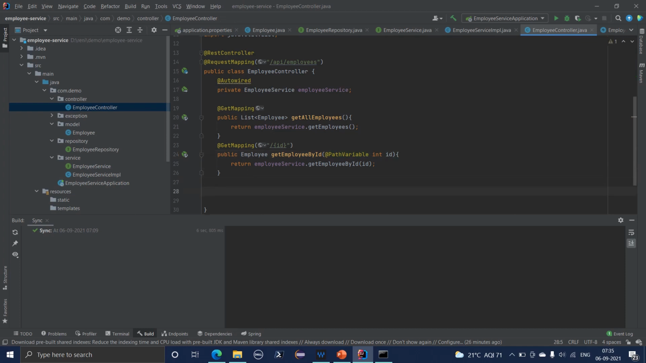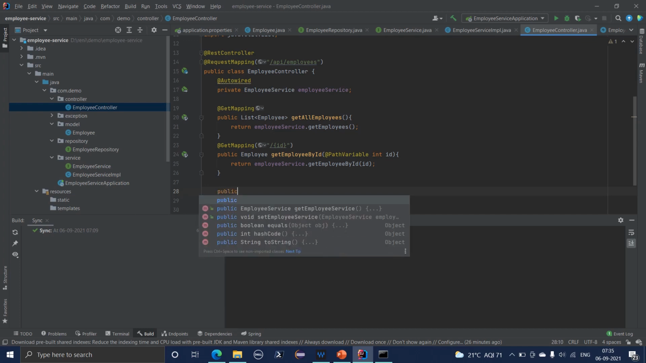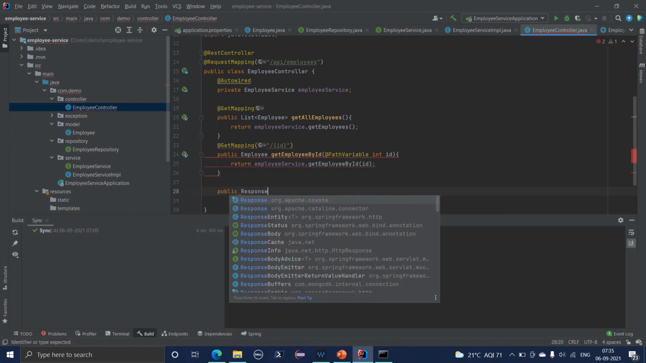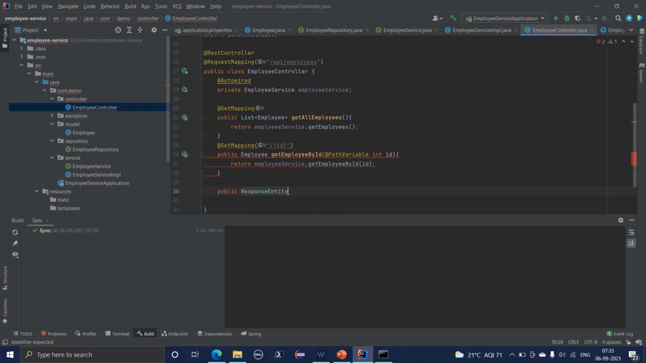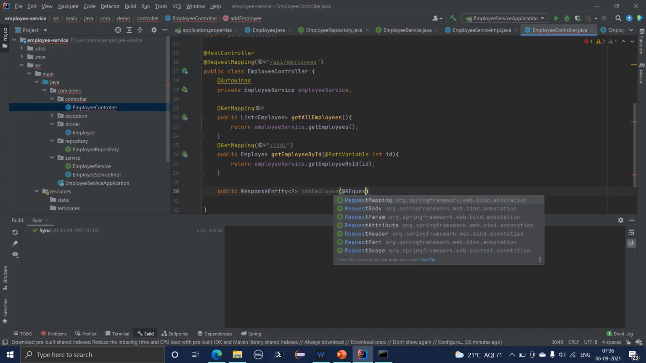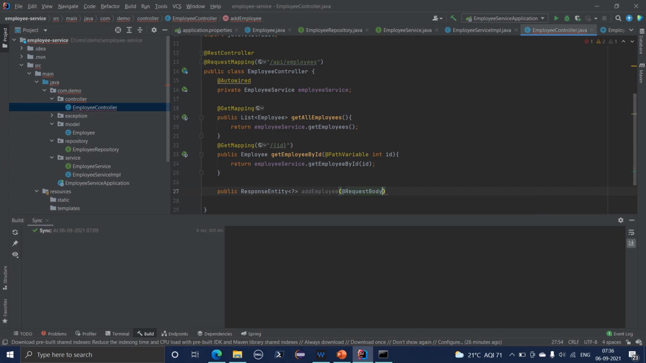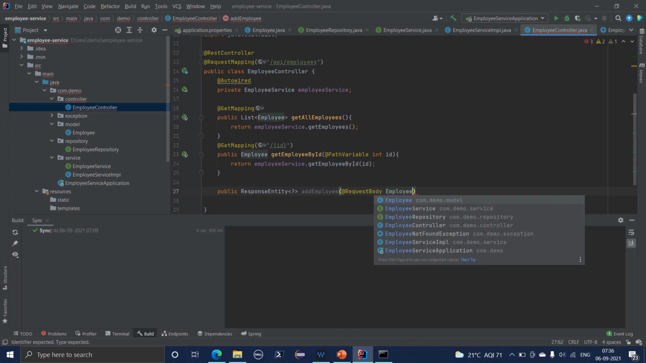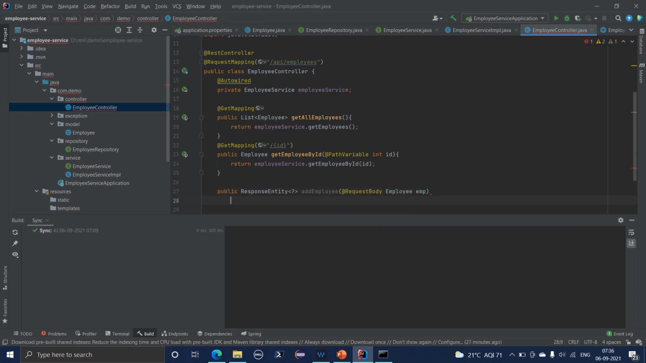Next one is adding a new employee. So public, it's a ResponseEntity of any type. So I'll put a question mark, which means that the type parameter can be anything. addEmployee. The data for the new employee resource is passed through the body of the request. So I have to mention that take the data from the body by using the RequestBody annotation, and the data that is coming through is the Employee object.